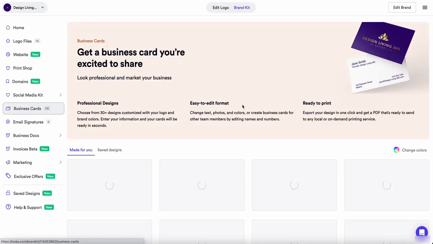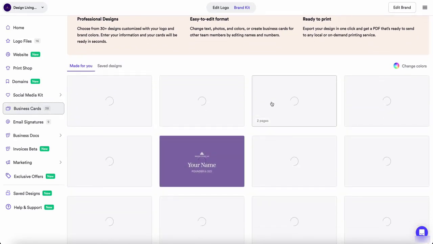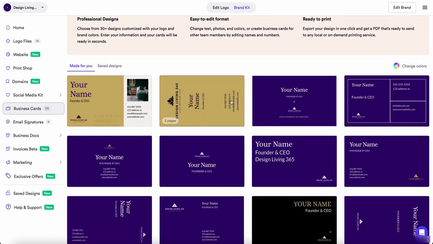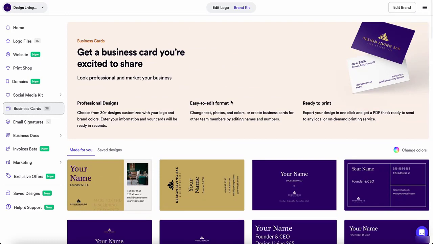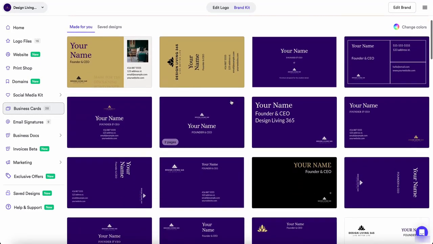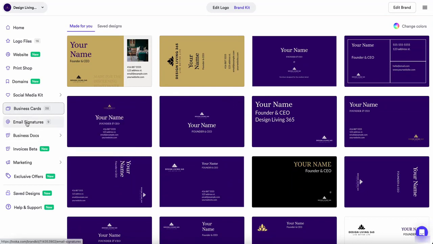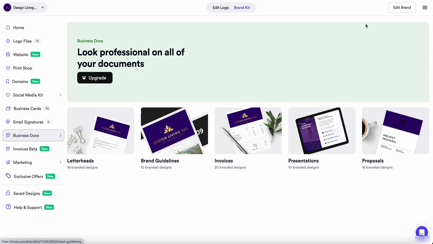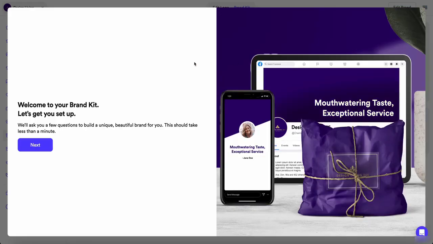You get the business cards, so it's very easy to edit and use. It's really cool how you can use the complete email signatures, business documents, you get it all. So I will just click to edit.